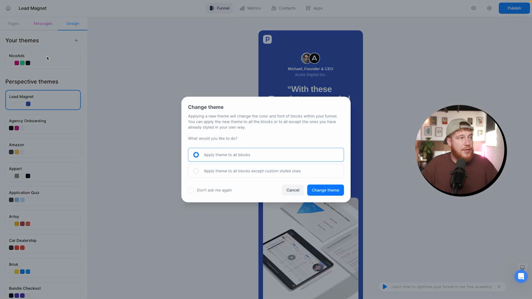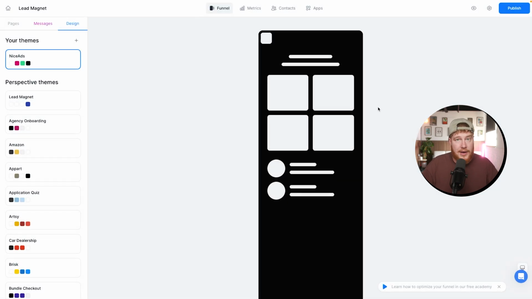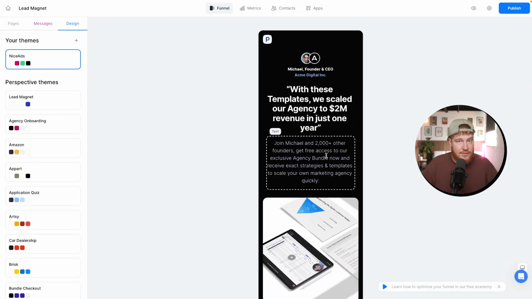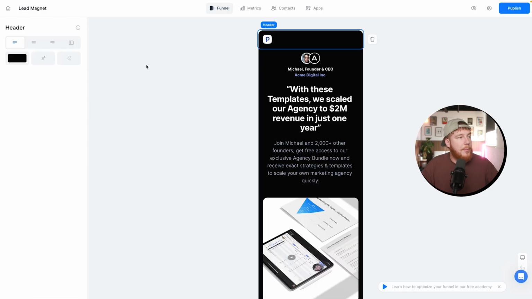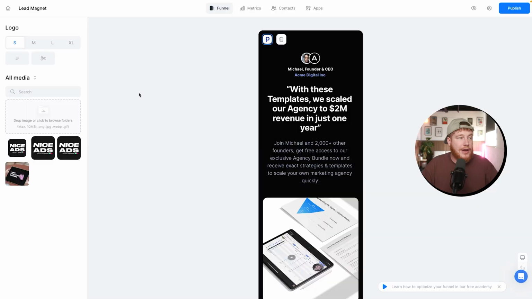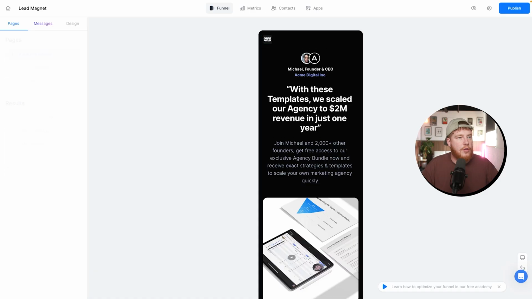I've already made a theme here. I'm going to apply that, so that will apply my brand colors across my entire funnel already. Looking fantastic. Now there's a couple of things that I want to change. First one, I want to put my logo in the header here. It's drag and drop. It is so easy. I've got a couple of logos here. Let's see which one looks the right size. We will go for that one.